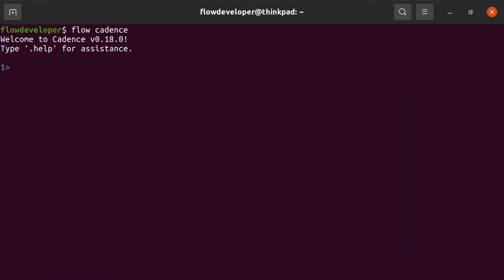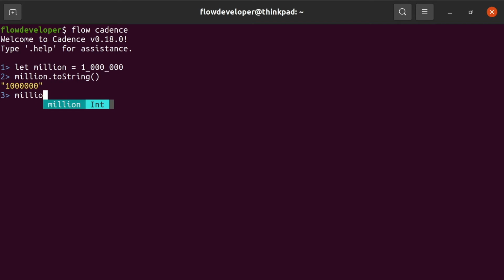Integers have a couple of methods. Let's declare an integer to see what those are. All right, so we can convert any integer to a string, and we can look at the bytes that compose this integer.